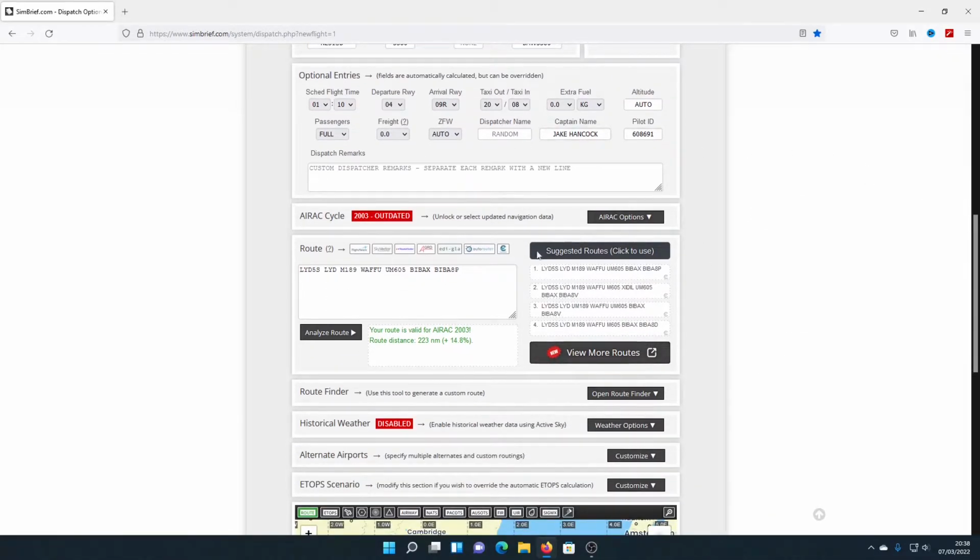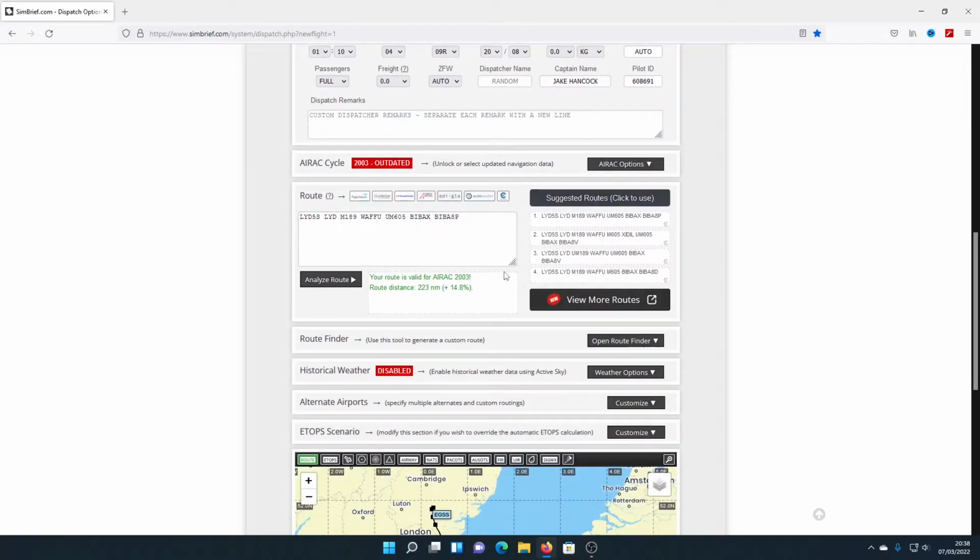Leave all of this as it is for the rest of that, and then we come down here to our routing. So here we have the suggested route for our flight. First thing you want to do is click Analyze Route, just to make sure this route is up to date and still available.